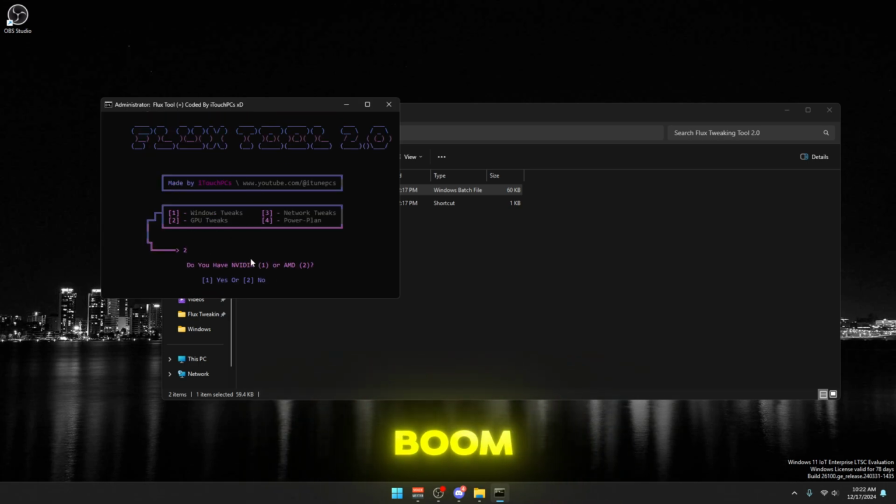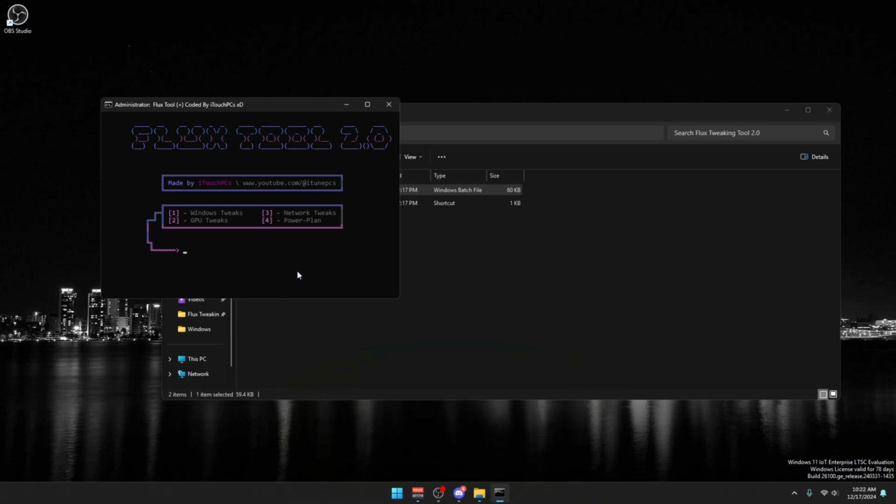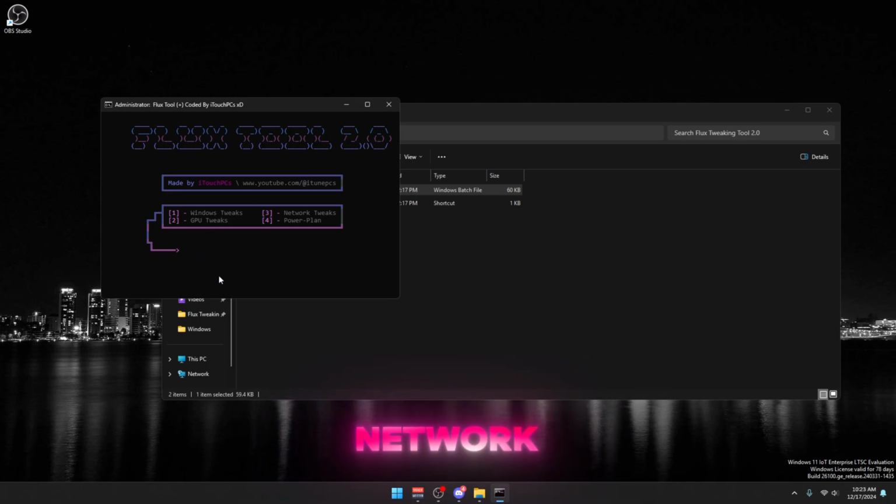GPU tweak, same thing, boom. It's going to ask you, do you have NVIDIA or AMD? One for NVIDIA, two for AMD. So I got one. Boom. Already applied. Network tweak, same thing.